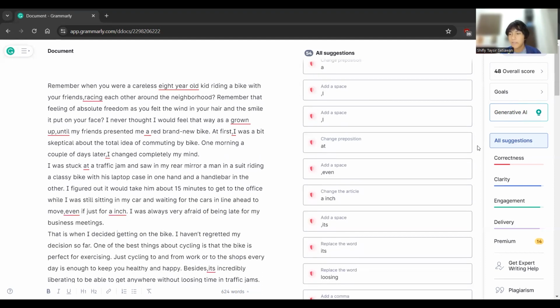So here on the right side, there are suggestions that Grammarly filters. There are four types of suggestions. First one is correctness. It improves your spelling, grammar, and punctuation. And there's clarity. The blue underline helps make your writing easier to understand. And then there's the green underline, which is engagement, and it helps you make your writing more interesting and effective. And then there's delivery, which makes your writing have the right impression on your reader.